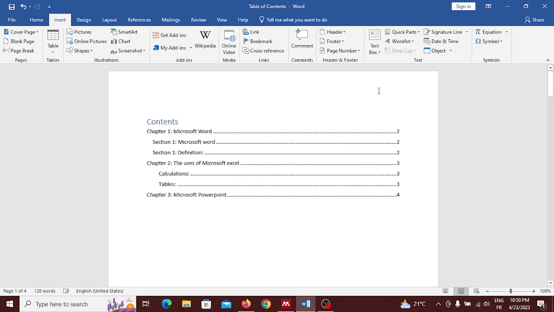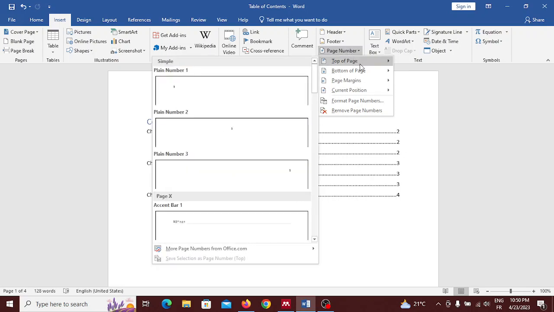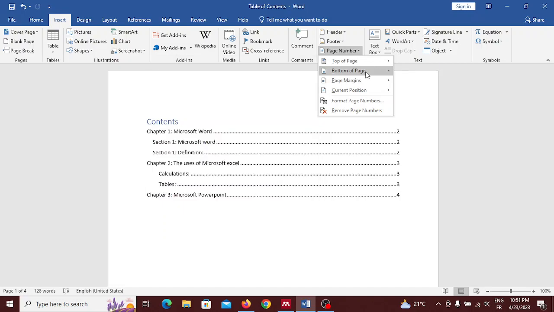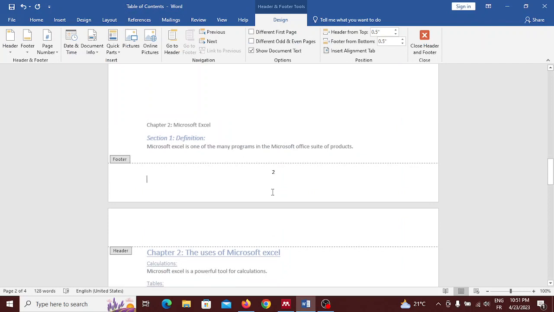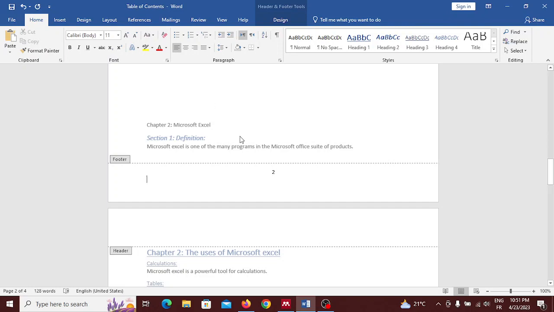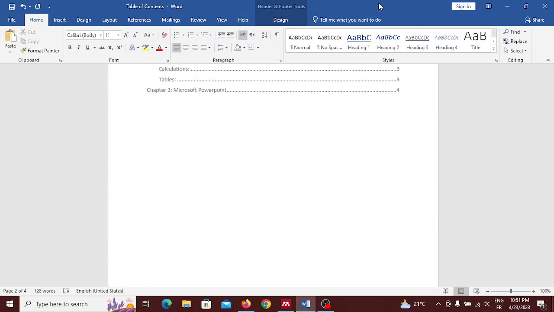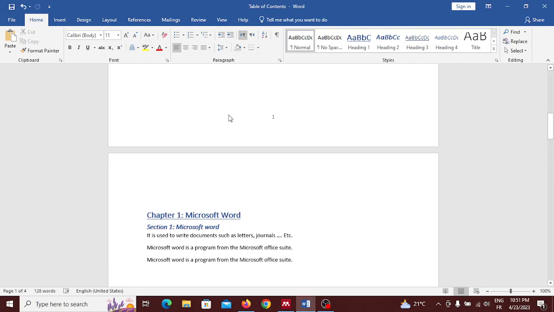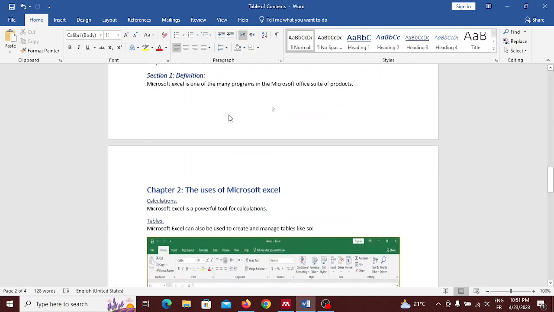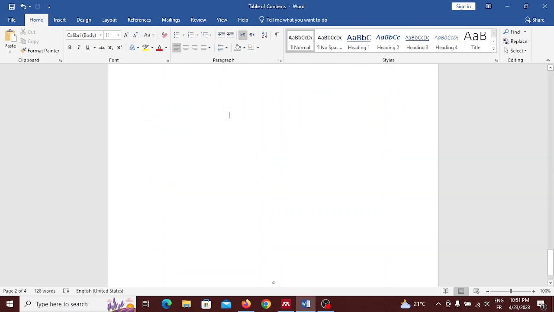Okay, so here we can see in the insert tab we can also insert our page numbers at the top of the page, the bottom of the page, and then we choose where to insert them, like so. Okay, it inserts them in the footer right here. Now we close the header and footer, like so, and then we have our document numbered as so.